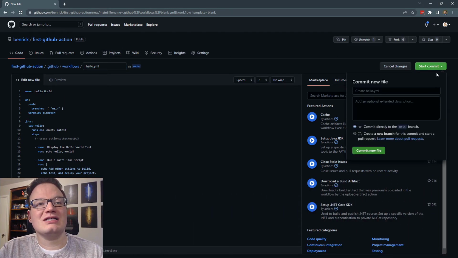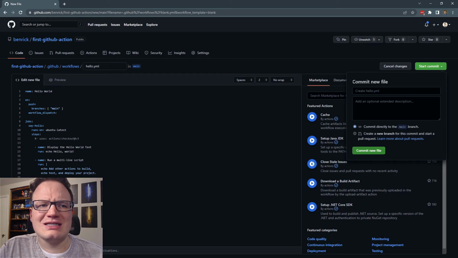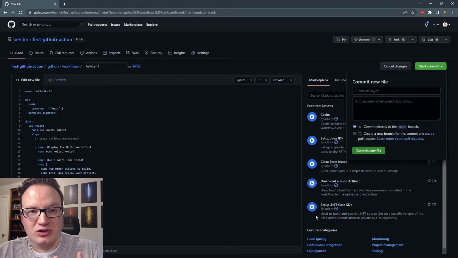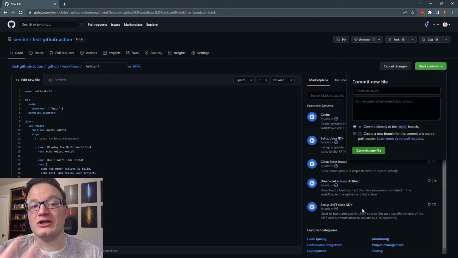So whenever you're making these changes, they have this special structure for when you're working on workflows. And part of the reason is they have this whole marketplace of additional workflow actions that you can get. So if you are needing to install some build requirements before your project can be built, you're going to find those here. You'll notice Setup .NET Core SDK is one of the actions listed here. So if you are doing .NET Core development, you might want to have that.